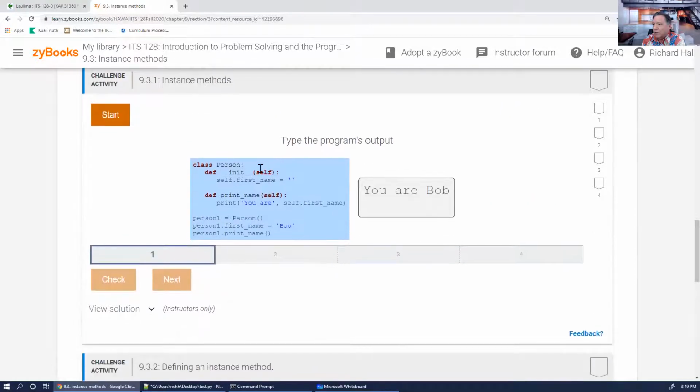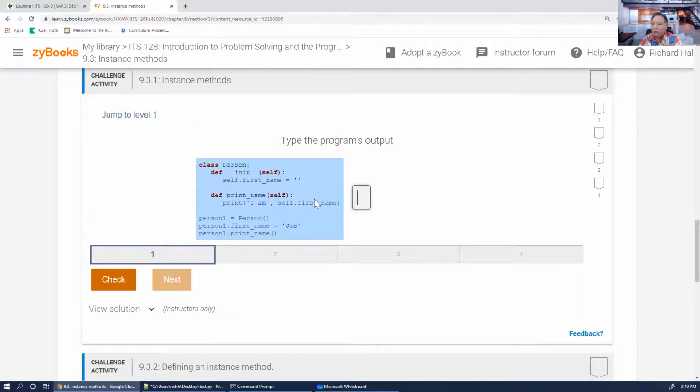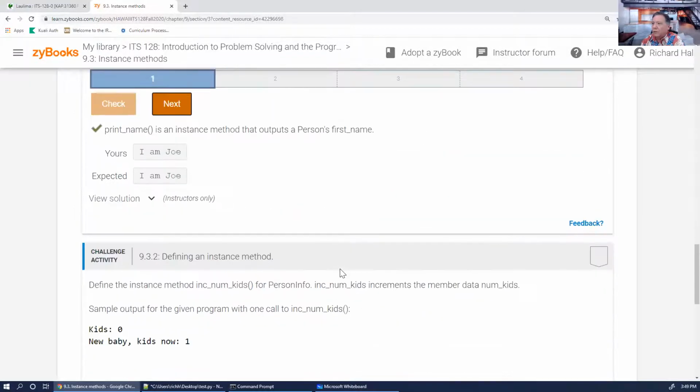Okay, here's a challenge activity, and here we are creating an instance of a person. We're setting the first name, and we're printing the first name. We're printing it this way: you are, and then the first name. And here we're using self and able to reference the first name property of itself. So that's why it prints you are Bob followed by a return, because there's a print statement. If we do the next one, we see it's just I am Joe. Okay, so you can do those.